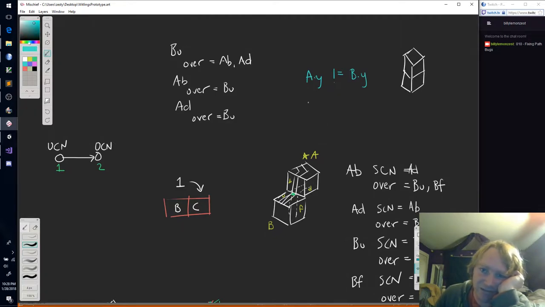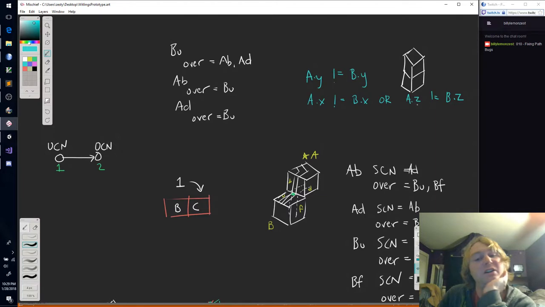So we could specify this even further and say a dot x does not equal b dot x or a dot z does not equal b dot z. And this would make sure that these two cubes were sort of catty-corner like this, which is where our final crazy edge case comes in. And I think once we can solve these two problems, in theory, it should be fine. Everything should work.